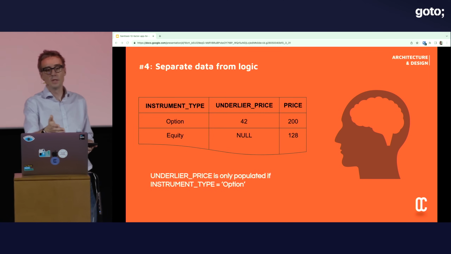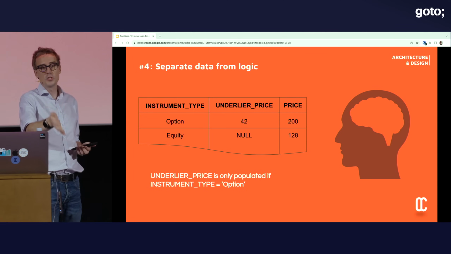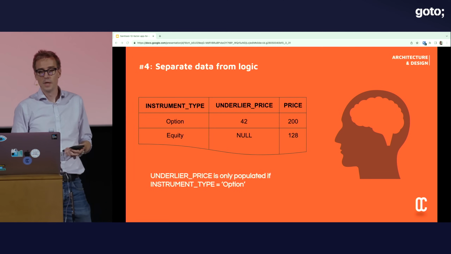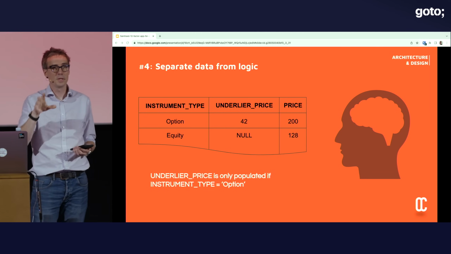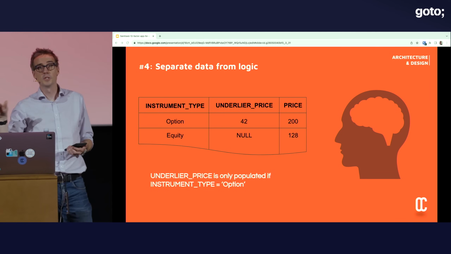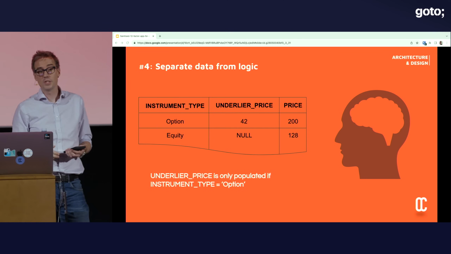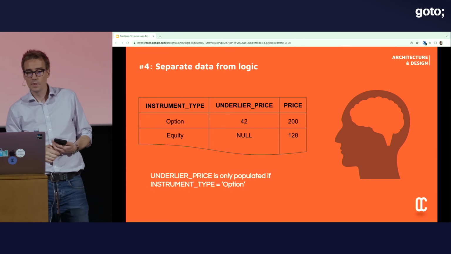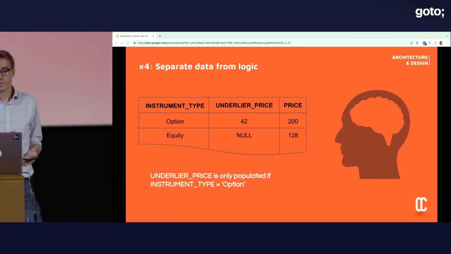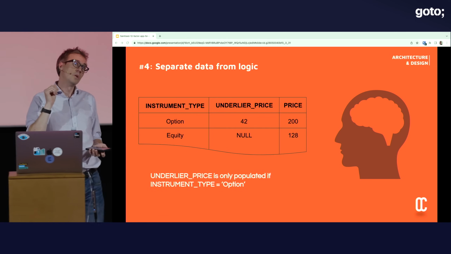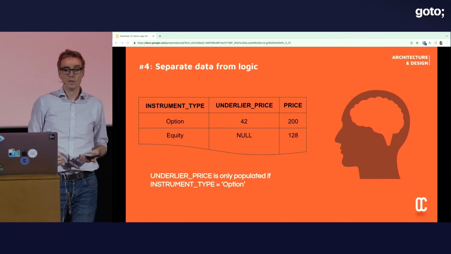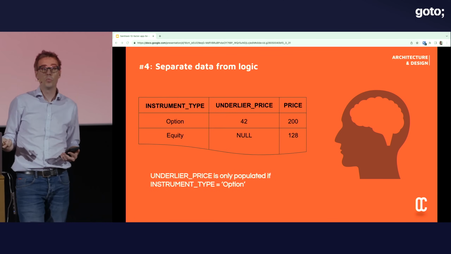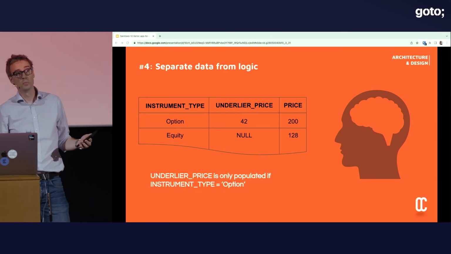What happens if the magic values in instrument type change? What if we start doing weather options? Everywhere that I pull that data out and cope with the sparseness of the columns, I'm going to need to change that logic as well. And within a relational database system, this will play havoc with the way that a database performs.